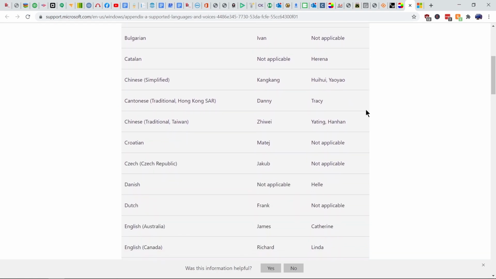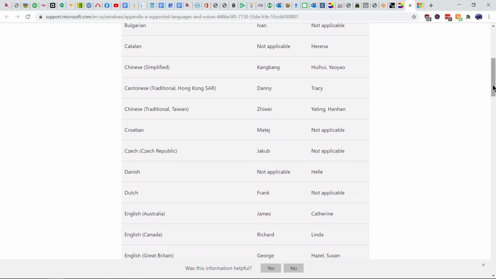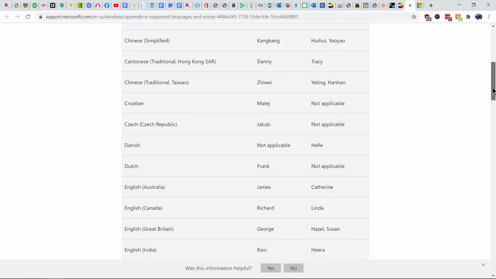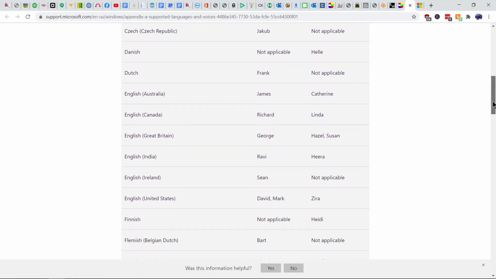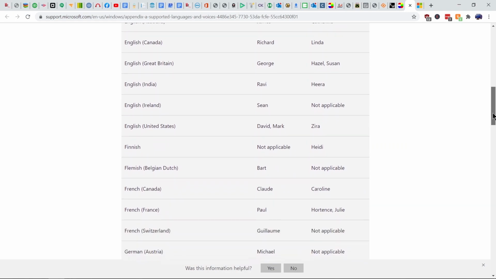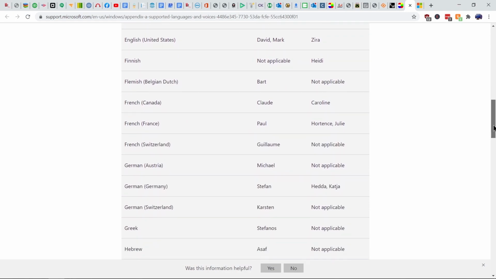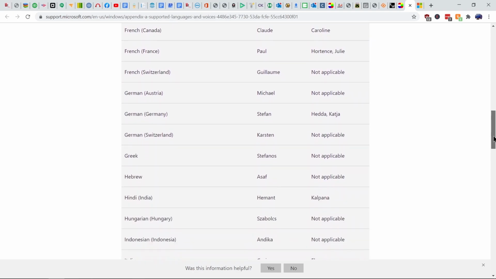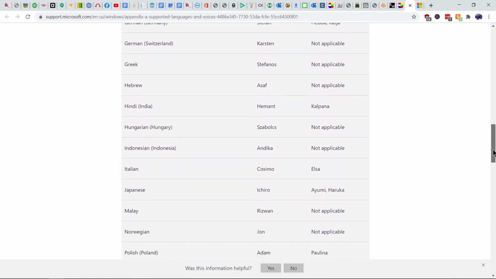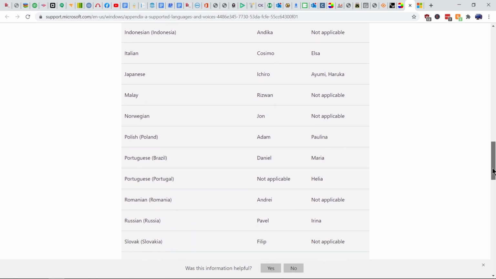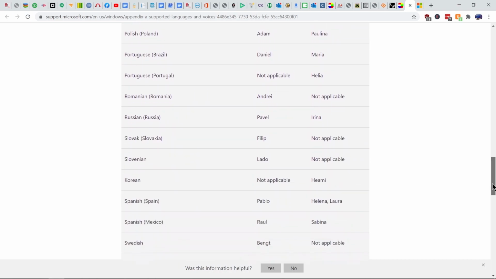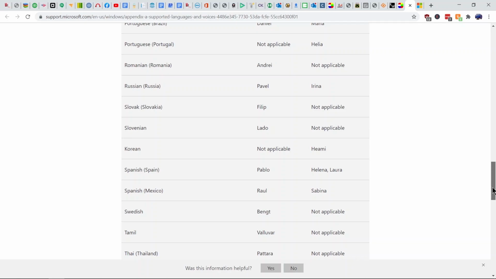There are a lot of languages offered in the Microsoft SAPI version 5 engine. Languages come in different dialects as well. As we scroll down, we can see there are 49 different options to choose from, which is mind-blowing. Everything from Arabic to Tamil to Vietnamese. This is fantastic. Let's check out how to set it up.